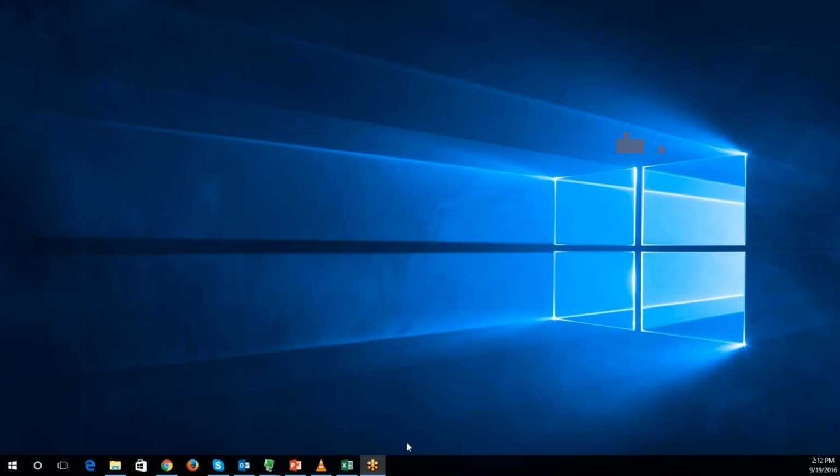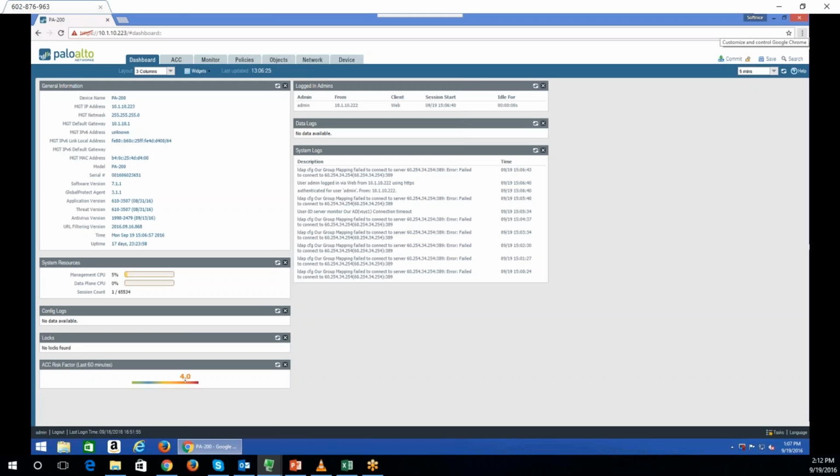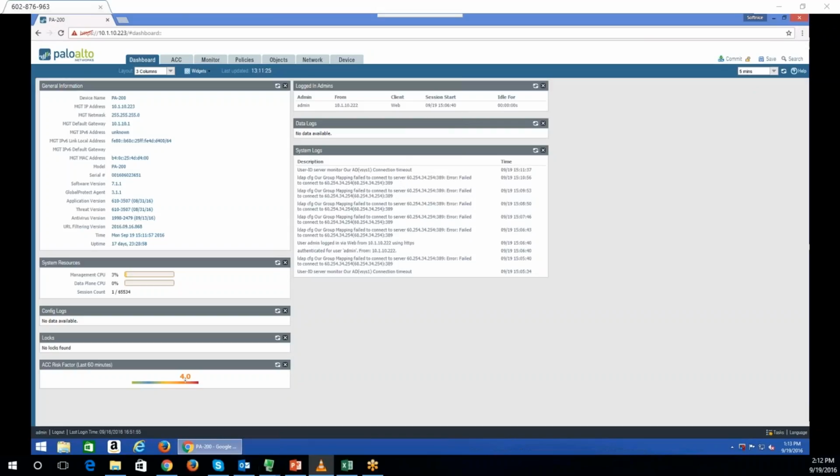Okay, so let's just access the firewall. Okay, this is my firewall, guys. So here we are going to create the first profile, that is the zone protection profile.